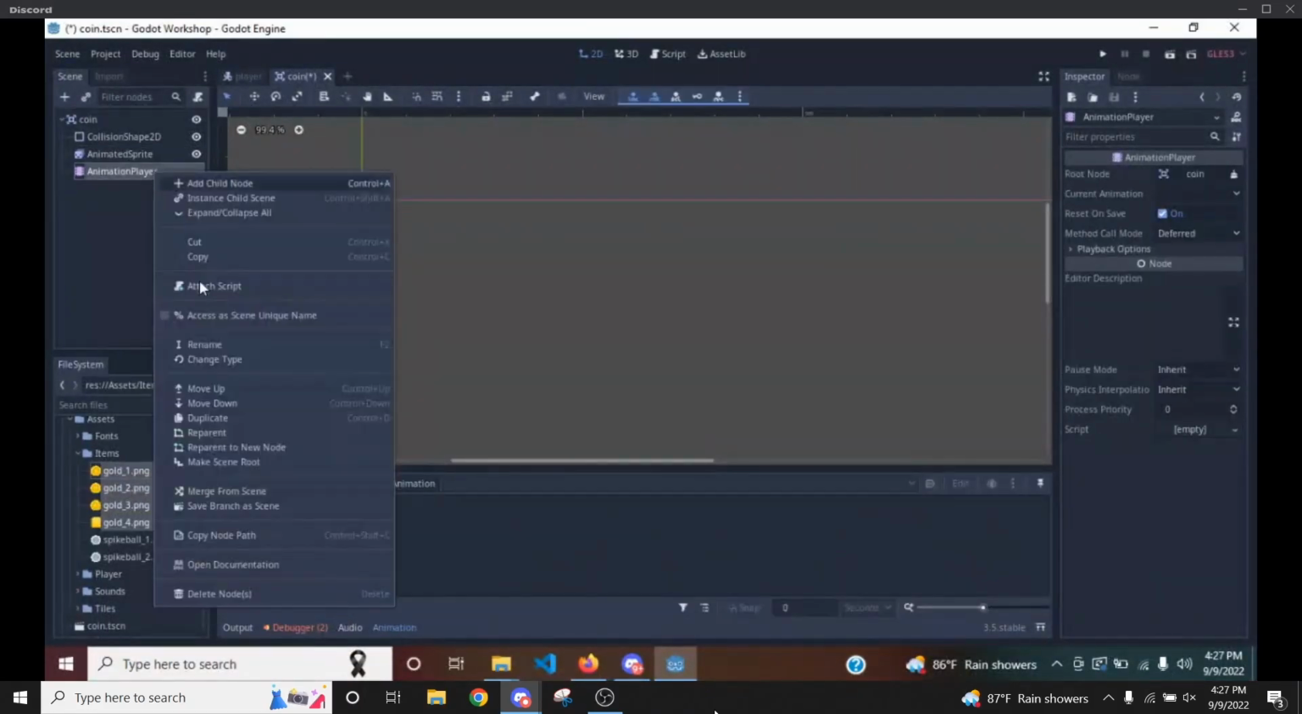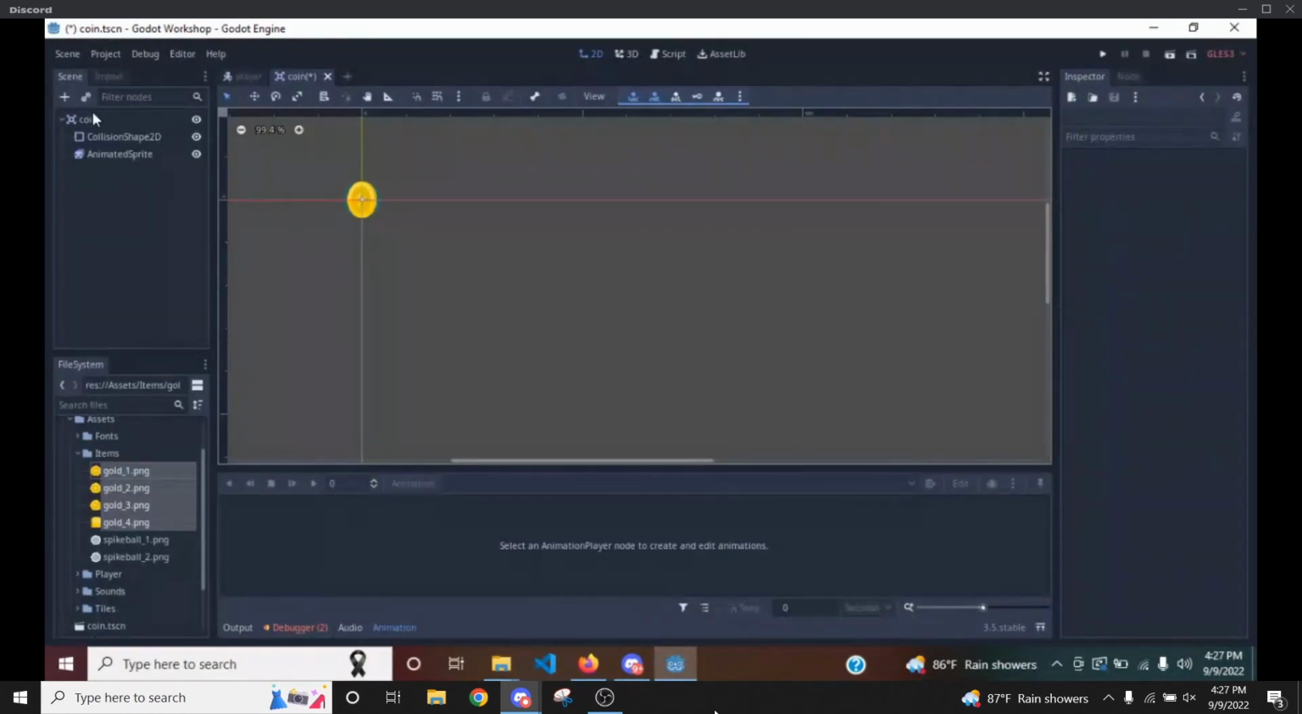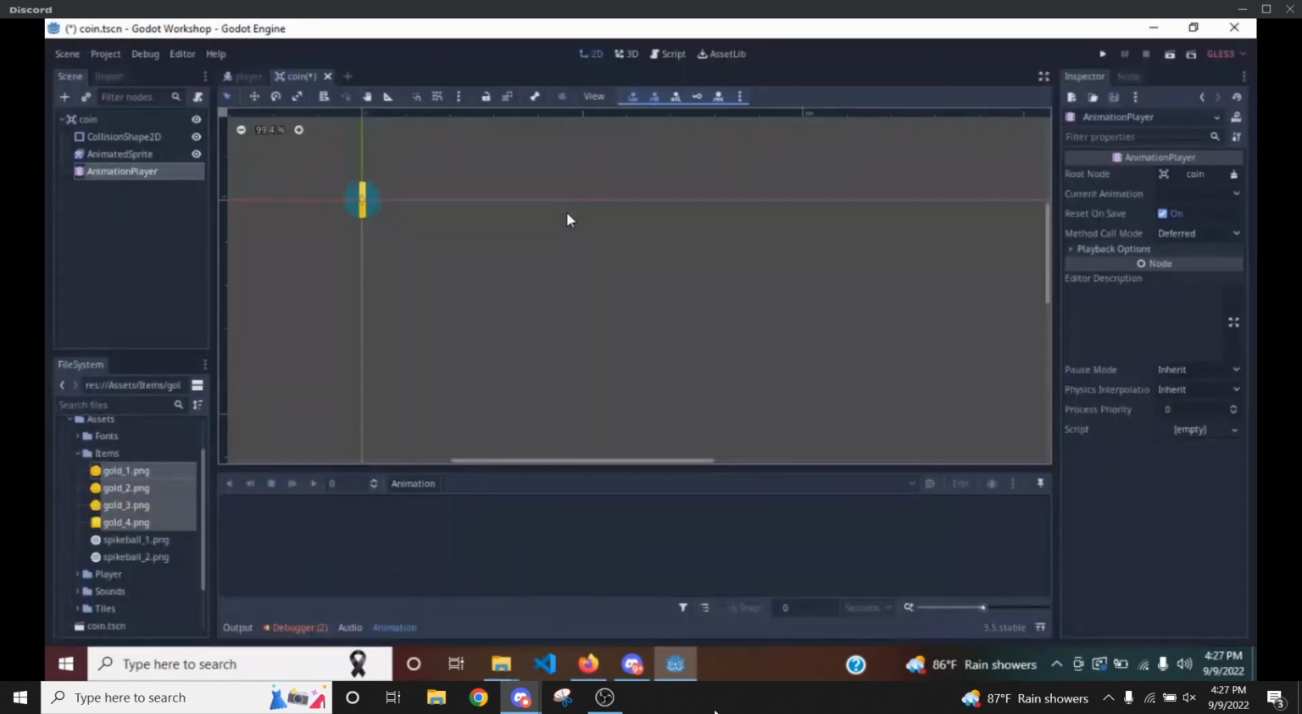But then, like I said earlier, we're also going to add another child to the coin. We're going to add an AnimationPlayer. This animation player is going to use keyframes to animate not only the actual sprite, but you can also animate properties like number properties, rather than just sprite animation.